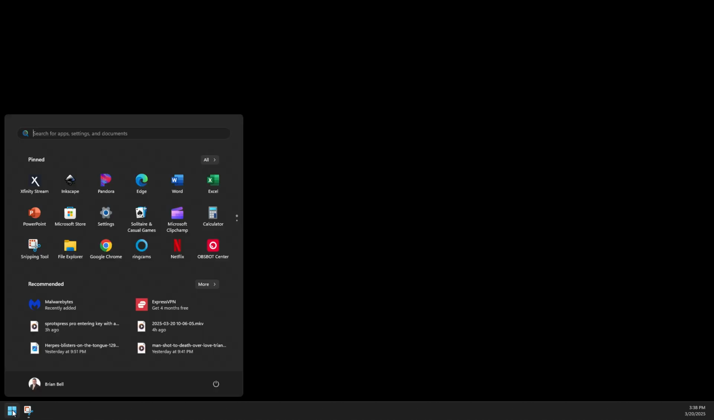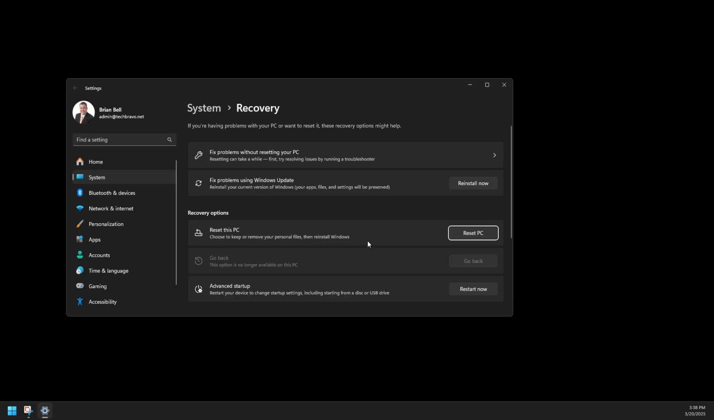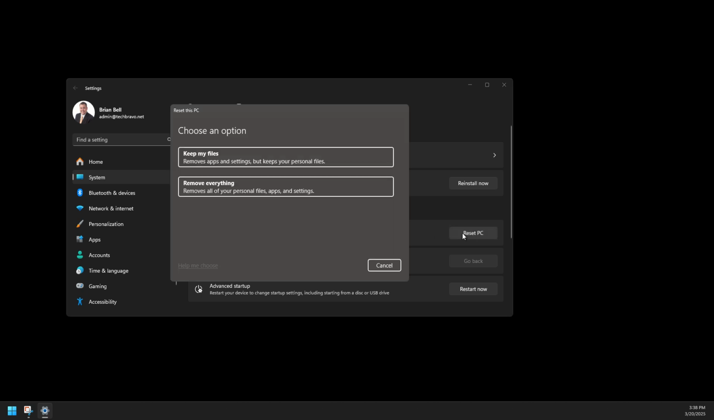I'll show you again. Go to your Windows, your start button, click it, and just start typing reset. And there is reset this PC, click it, and then go to reset this PC, click it, and then choose remove everything, and it will walk you through what to do.